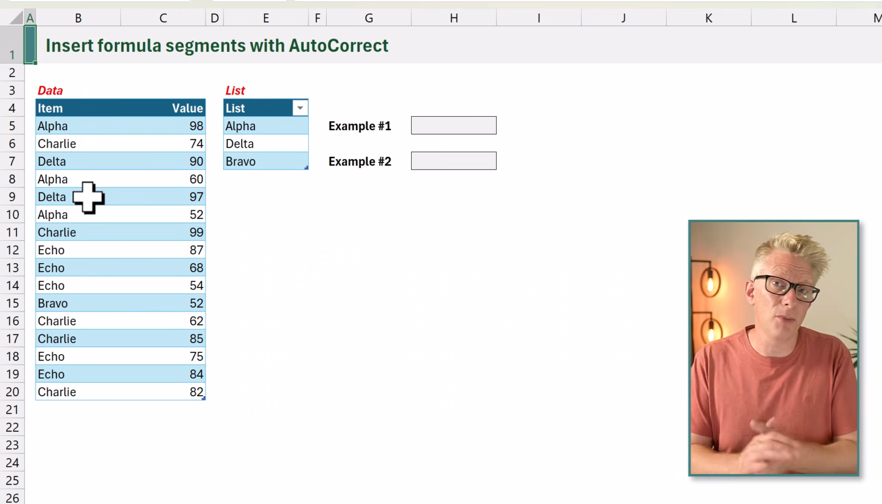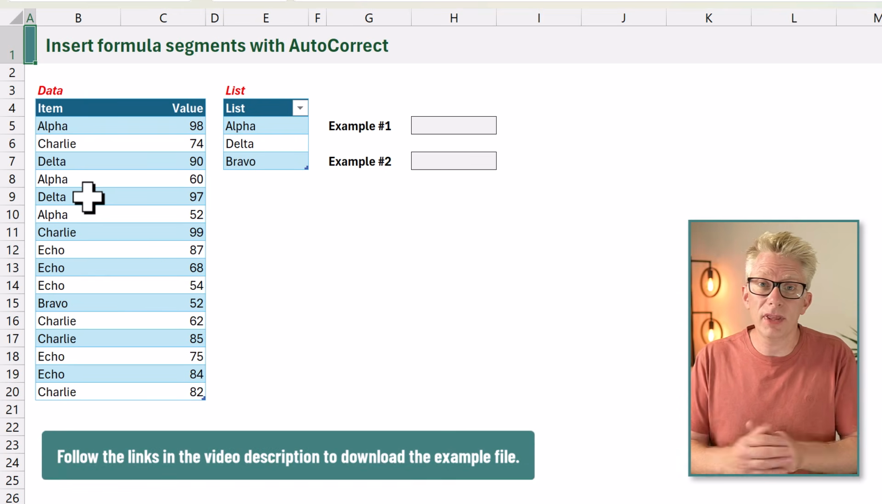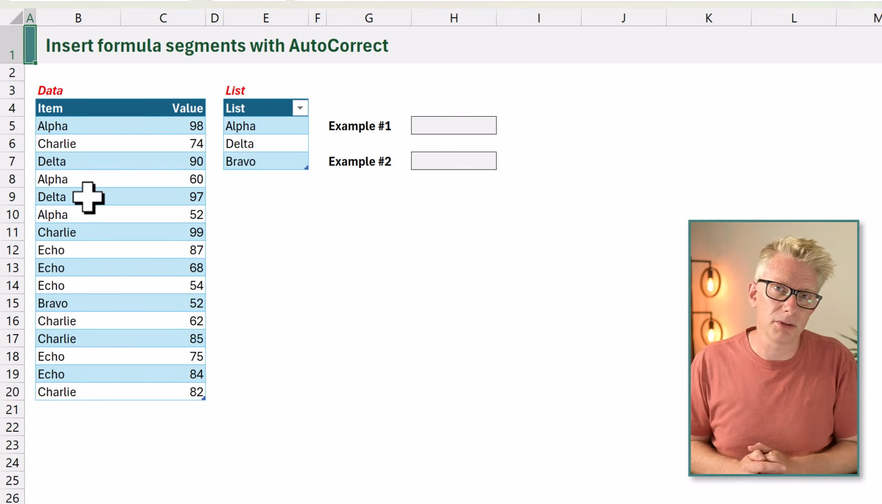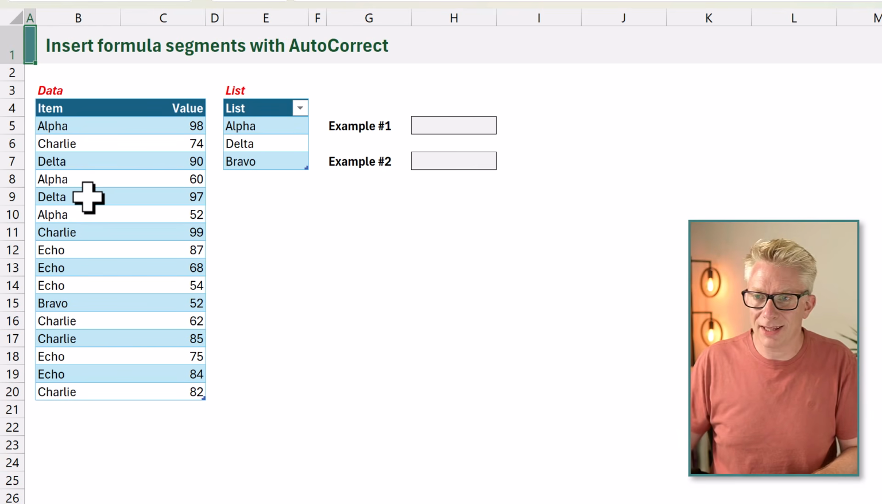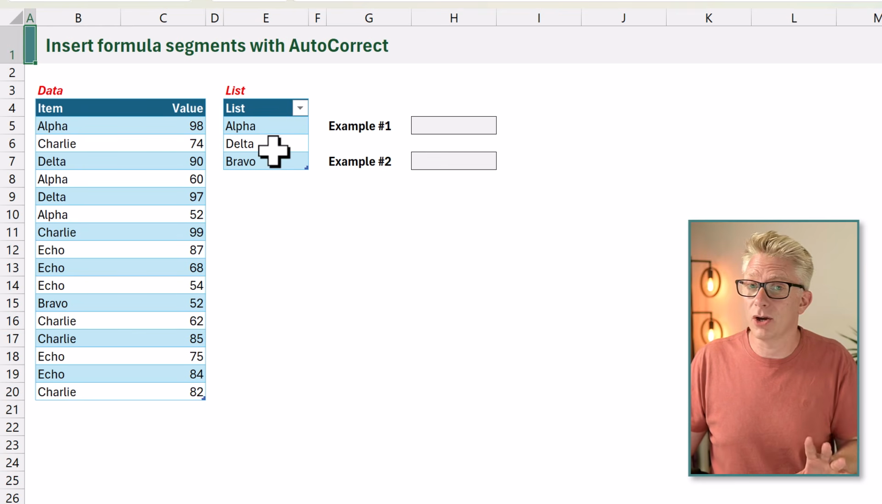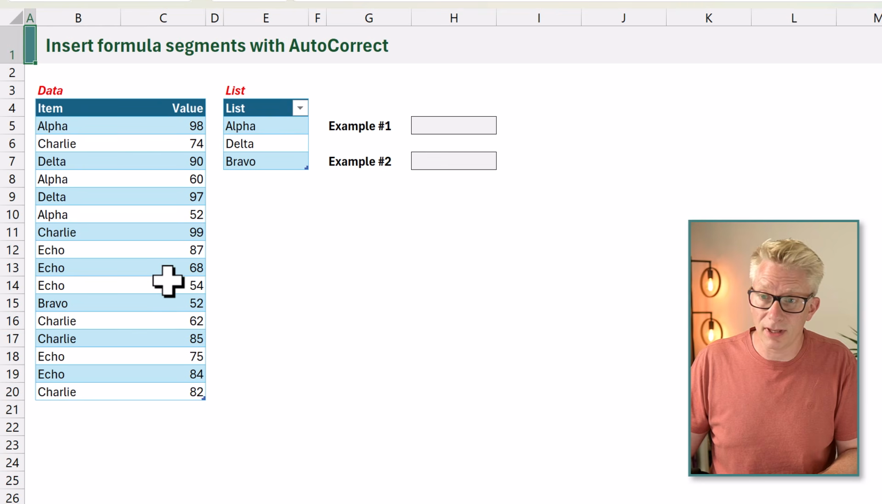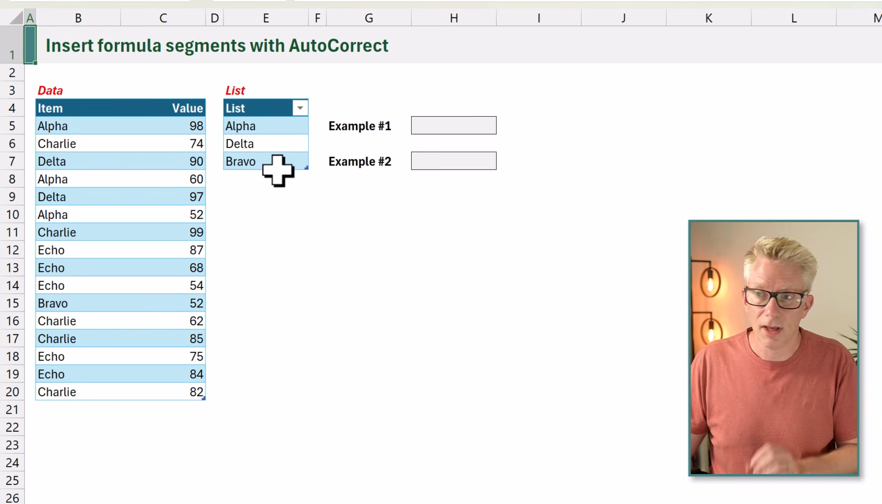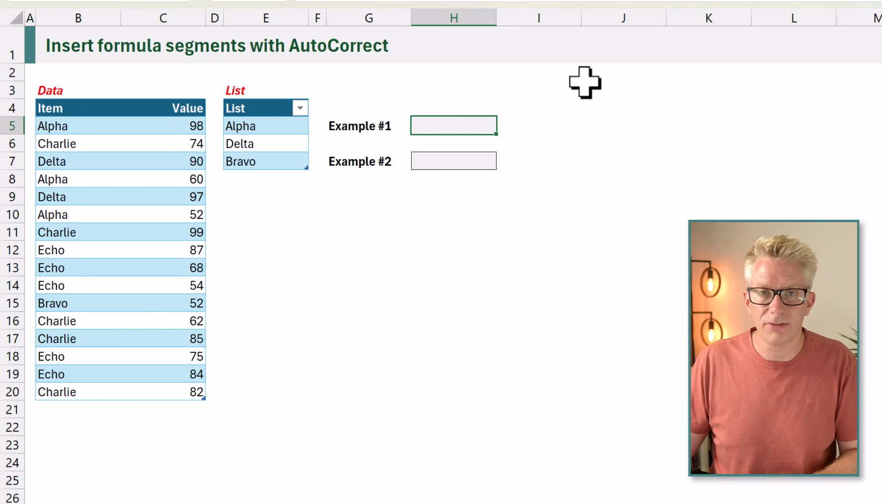Here is our example file. If you want to work along with this video, then you can get this file by following the links in the video description box below. The file has two tables. The first table is called data, which has columns of item and value. Our second table is called list, which also has a column called list. Our goal is simply to filter the values in our data table for the items in the list and then to sum those values. And we're going to do that in cell H5.